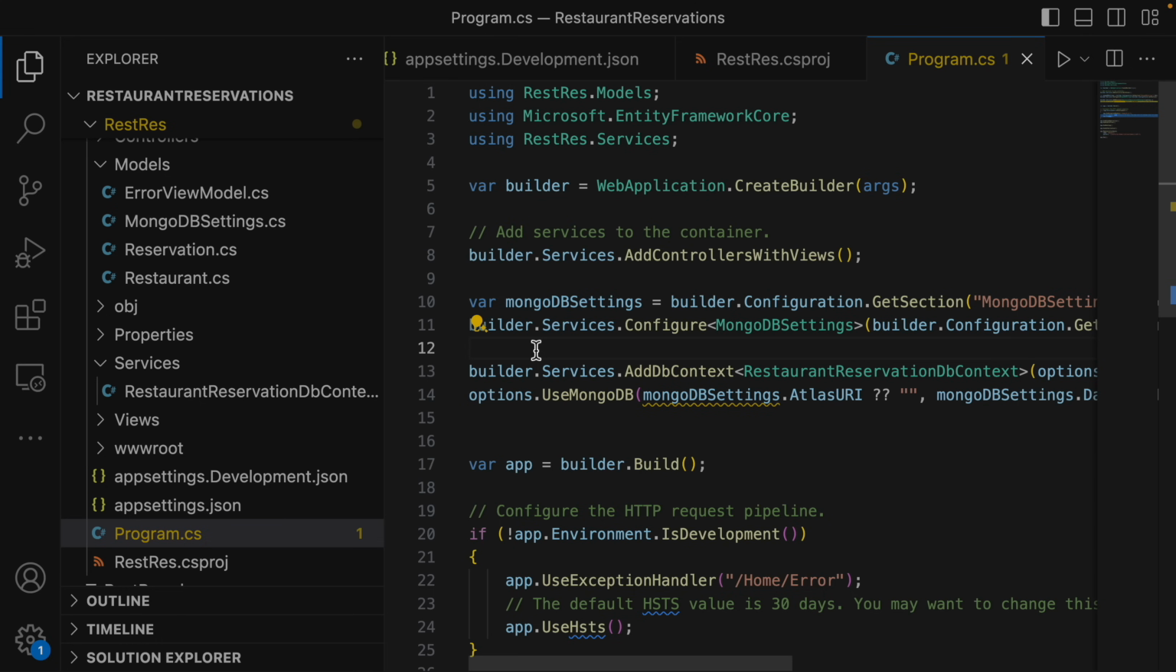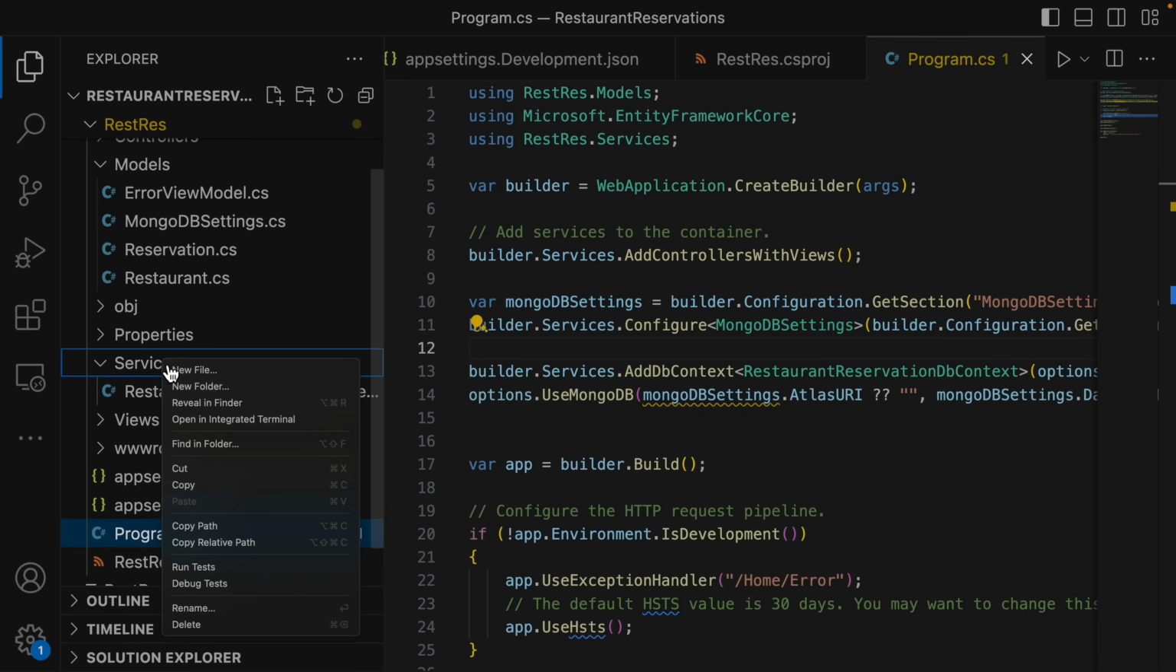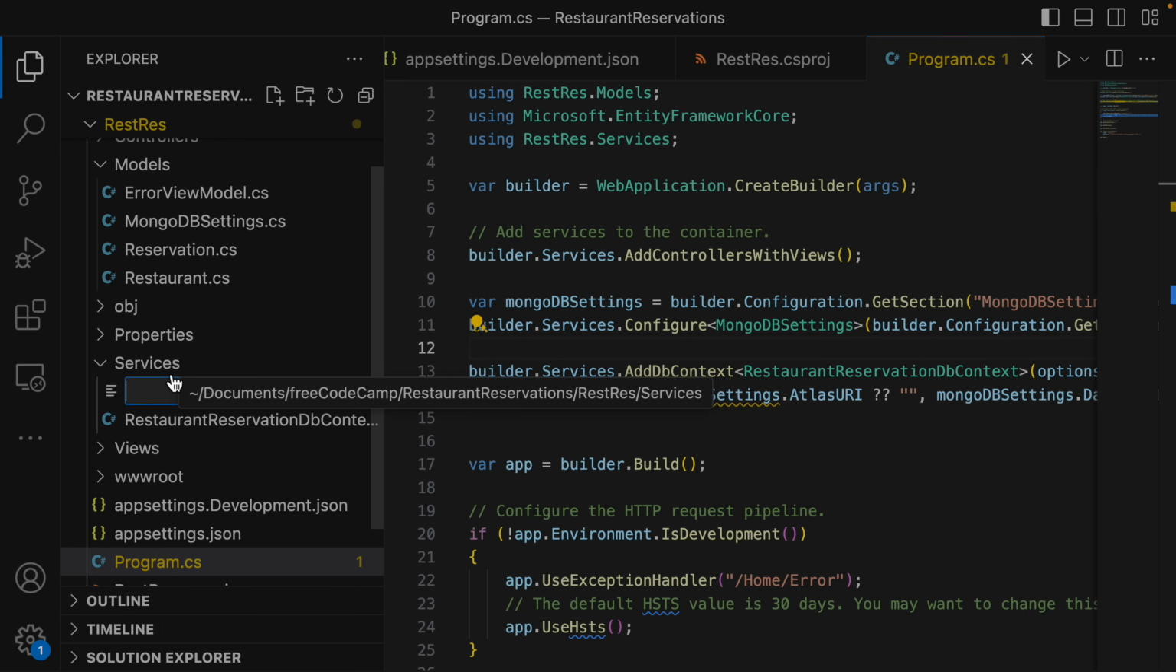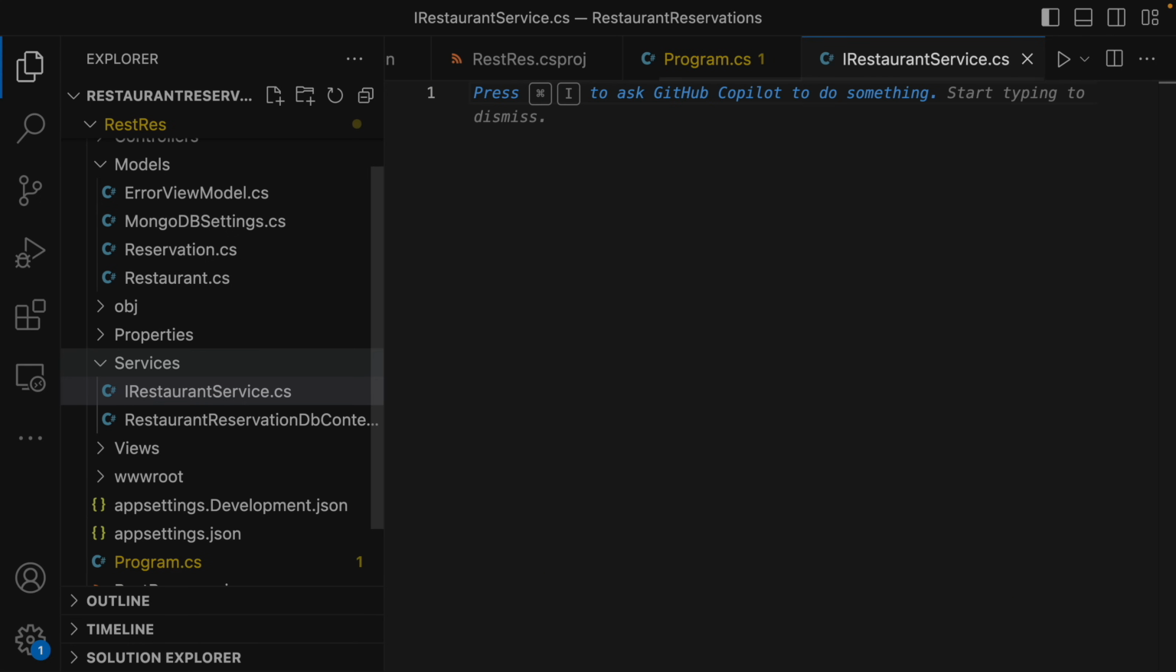So we already created the services directory, and now I'm going to create a new file. This is going to be the IRestaurantService.cs. This is going to be an interface.